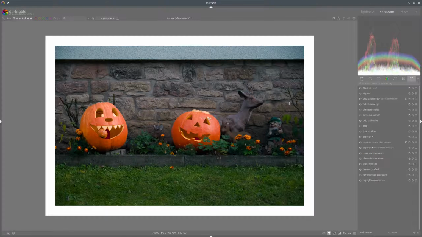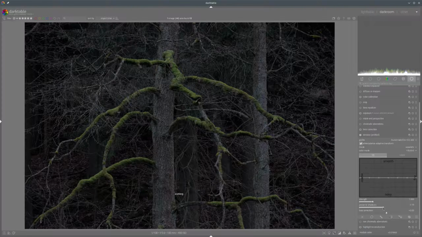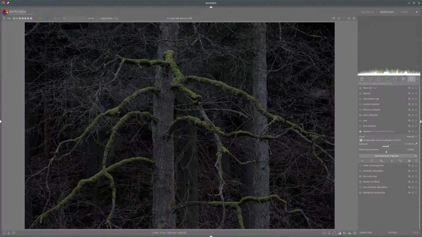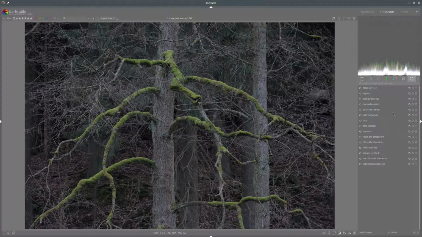Okay, so let's see what we can do next. In this example, we have a nice tree with some branches with moss on them. And that's quite an interesting scene. I would like to emphasize that moss area. But let me first add some corrections and maybe a bit more exposure, so that we can see the scene a little bit clearer.